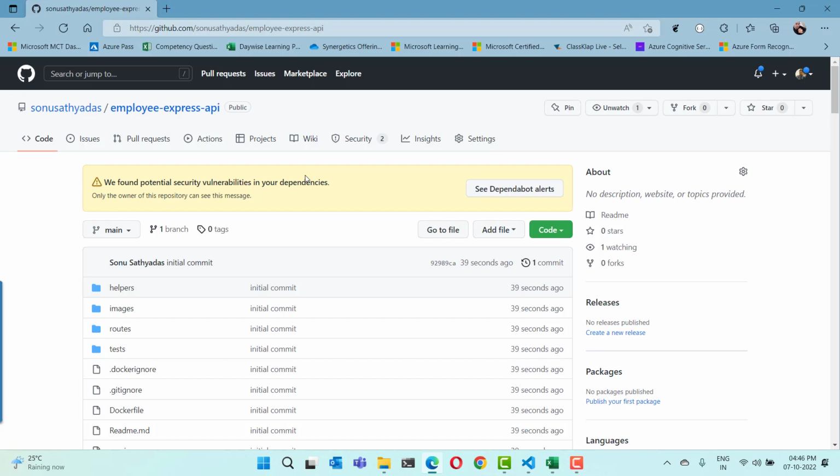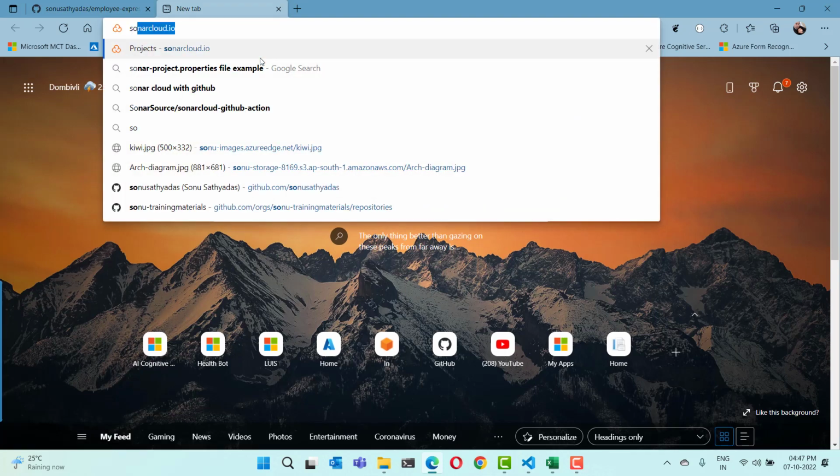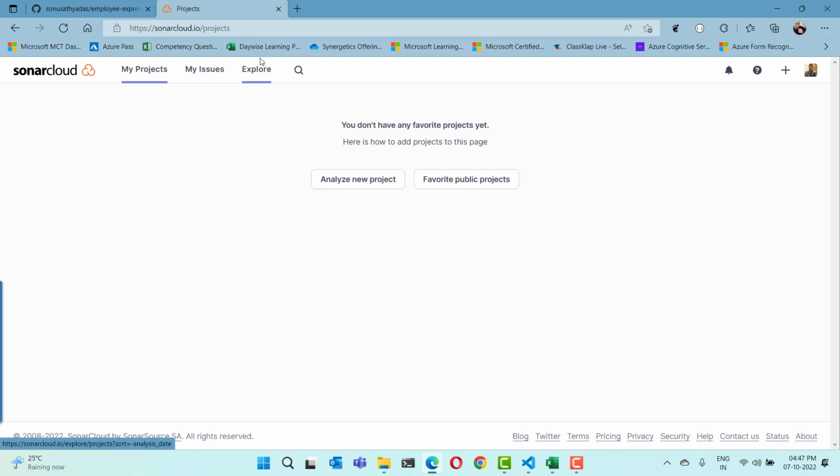Now we need to set up the Sonarcloud project. Since this is a JavaScript project, it is going to do a static or automatic analysis in our project code and identifies the bugs, vulnerabilities, security hotspots, and the other issues. So let's go to the Sonarcloud. I have already logged in to the Sonarcloud account with my email ID, and now I need to create a new repository, means new project.